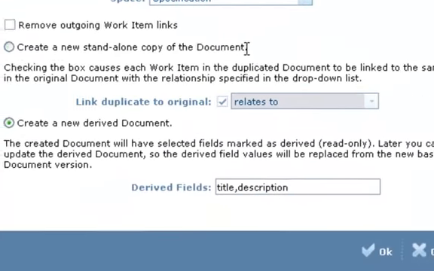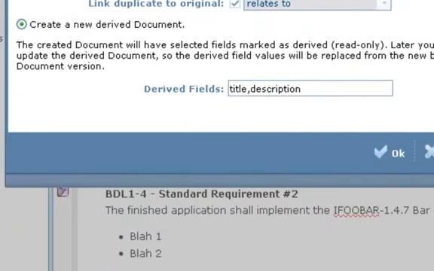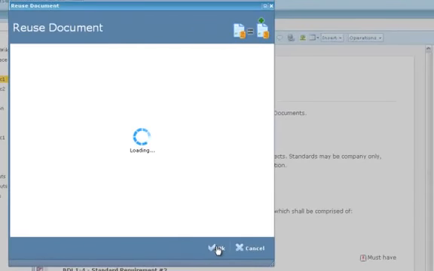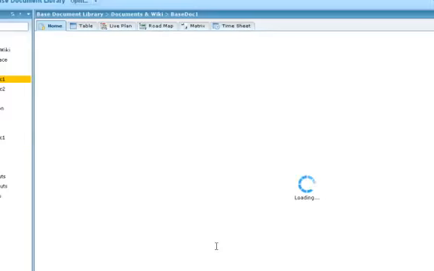Now, our new document is going to be essentially read-only, except that some fields, like maybe status and severity, can be changed unless we specify otherwise. So let's say we also want the severity field to be read-only in the derived document. So I'll go ahead and specify that. And let's go ahead and create the document. And let's go have a look at it.